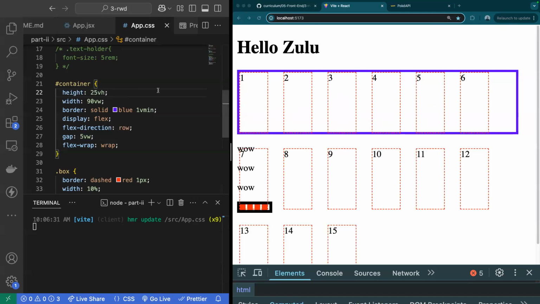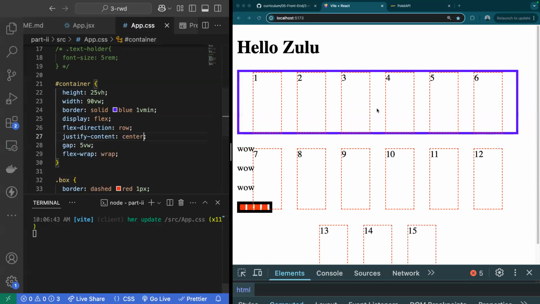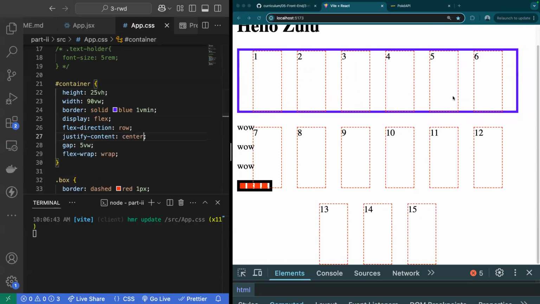All right, so now I have this flex wrap. Everything's wrapping around. I could still add a justify content if I really wanted to. It would just look weird. There's 1 through 6, 7 through 8, and then the bottom 3 elements are the ones that are centered.